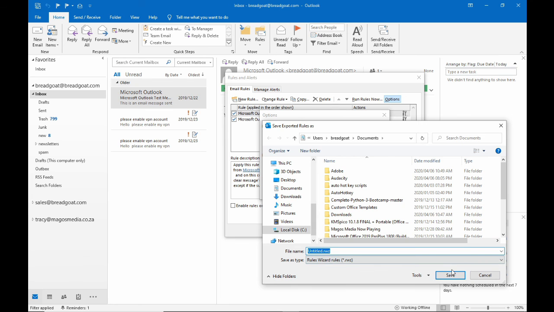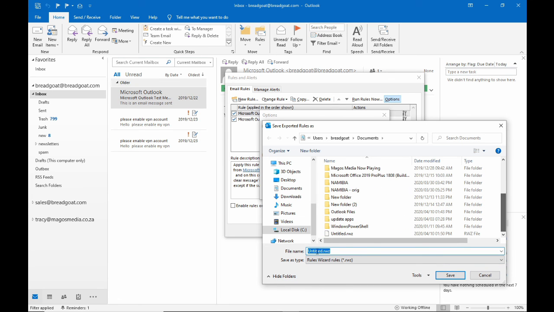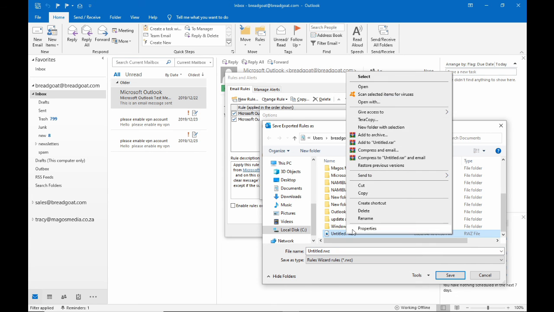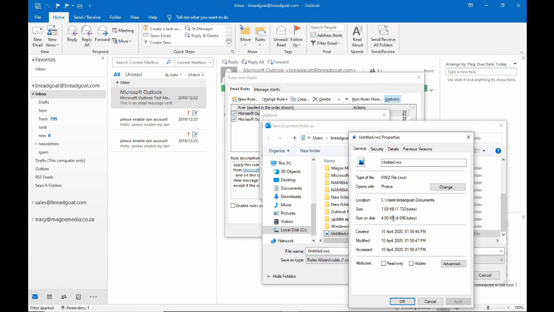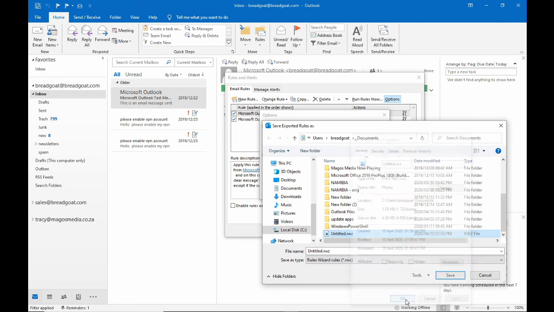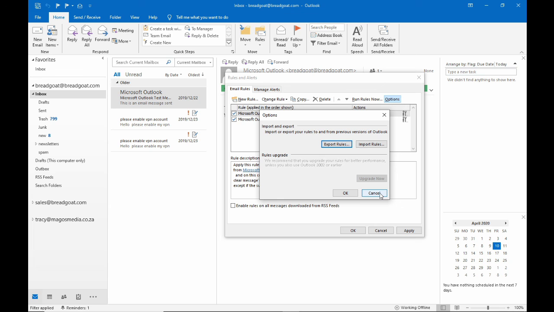The size of these is so small, it's really not even worth considering in terms of size constraints. You can see here, the size on disk is 4 kilobytes. It's nothing. So if you save this to a cloud service that you're using, Google Drive, OneDrive, whatever it is, hell, even if you just email it to yourself, it's probably better than this.